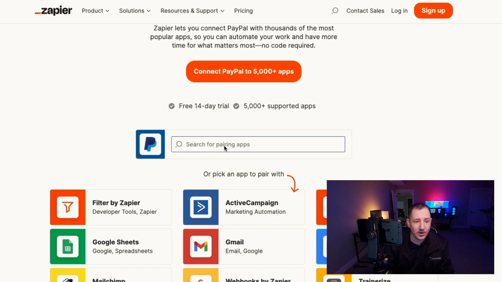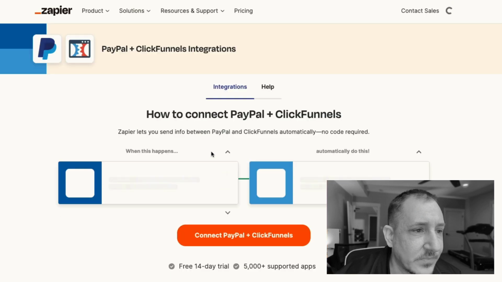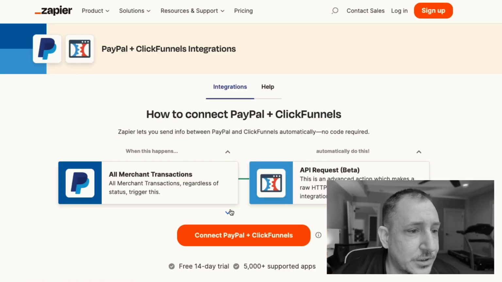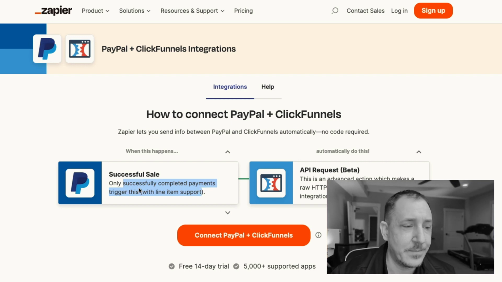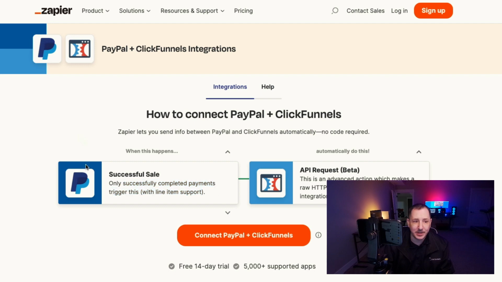So let's see what our options are. Let's come over here, all merchant transactions. Let's go with PayPal, a successful sale. Only successfully completed payments trigger this. So this is redundancy, remember that. We just want to set this Zap up over on Zapier to create a successful sale, and when that happens, that's the trigger. So the trigger is a successful sale, and then we want to add the tag to an email or create a contact opt-in.